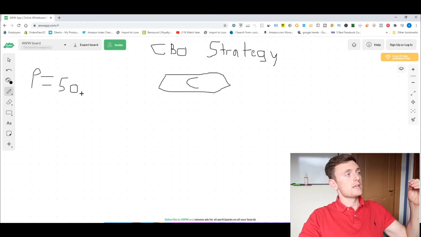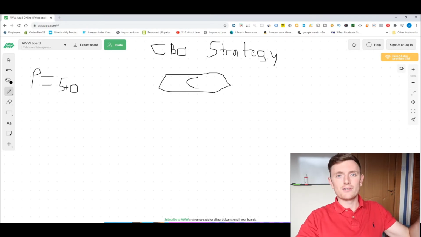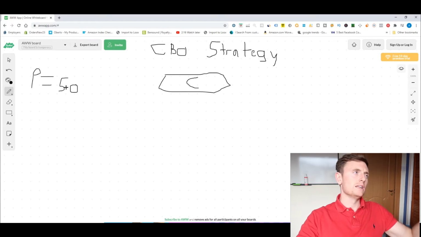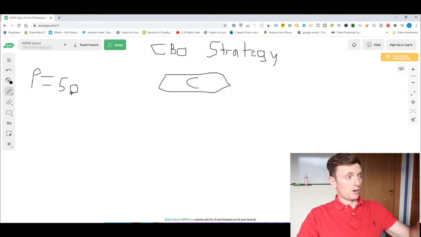But anyway, say your product, you're selling it for around $50. We're just going to do this as an example. Usually you want to aim for a product with an average order value of at least $50 nowadays with Facebook ads. The costs are always going up, so you really do need that extra bit of room to play with.